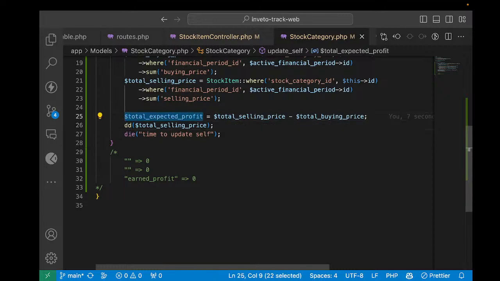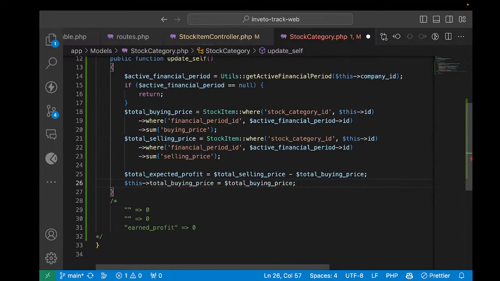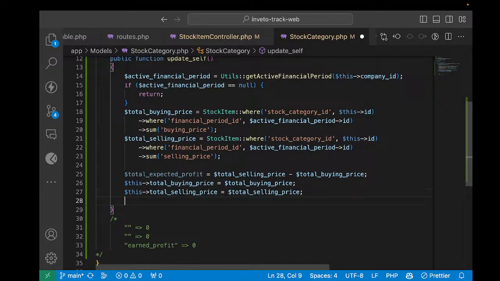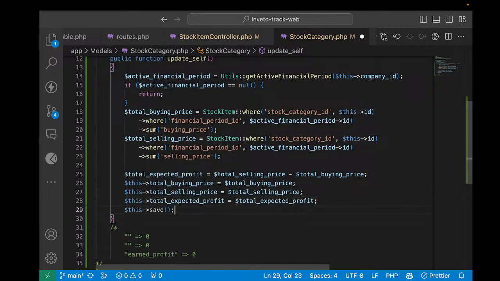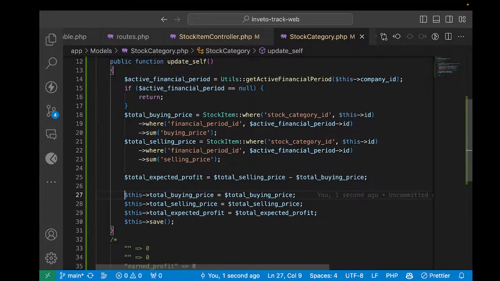All right, let's go ahead and now update these zero values. So we're going to simply say buying price equals to that, selling price equals to that, and total expected profit equals to that, and then we say save. That is how we can make sure that this product category is always updated.